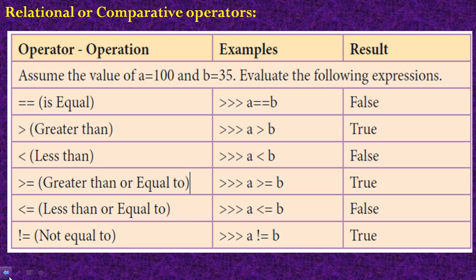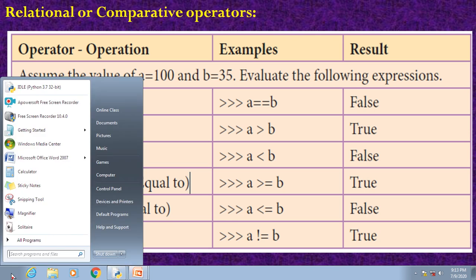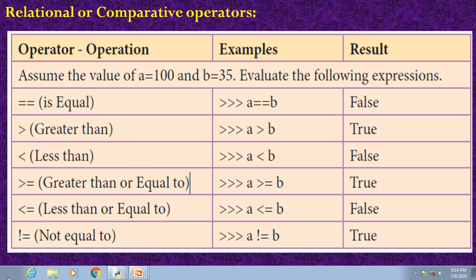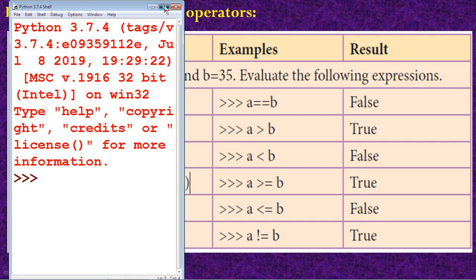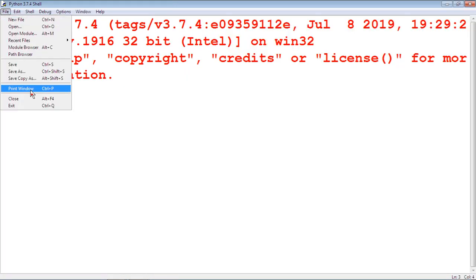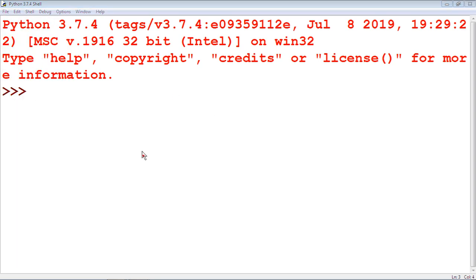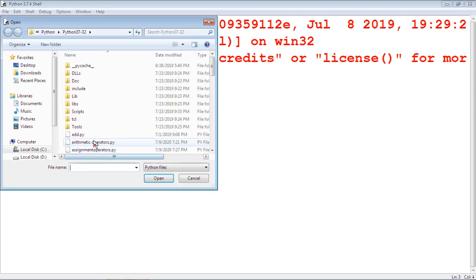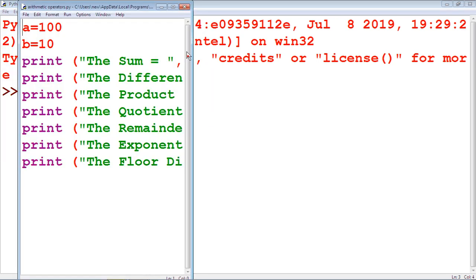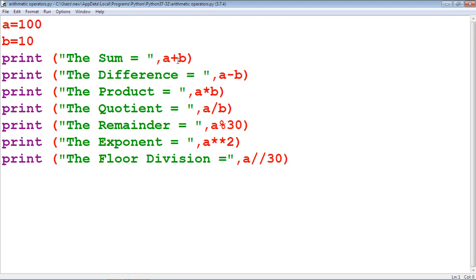Here are some examples, two programs for arithmetic operator and relational operator. We are going to see the example program for the first one, arithmetic operator. Here this is the program for arithmetic operator: plus, minus, asterisk, slash, modulo, double asterisk power, double slash. It gives the quotient value, whole value. Here a equal to 100, b equal to 10.